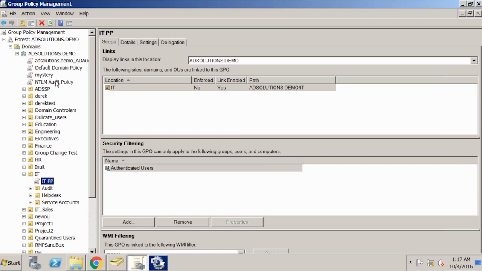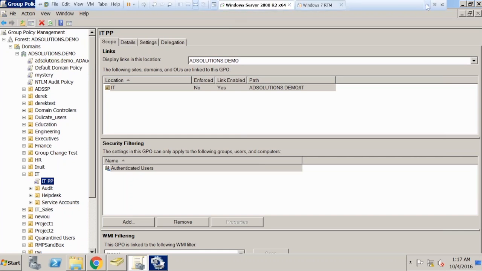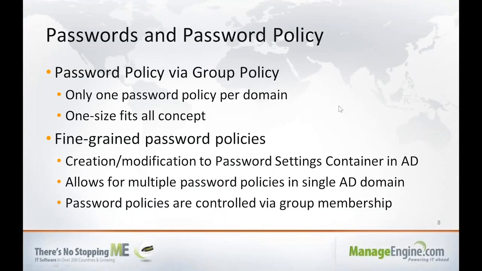So this is part of this analysis piece. We have to understand how the technology works and the scope of what we're looking at in order for us to actually evaluate the settings. So one password policy per domain using group policy. But Microsoft gave us a secondary technology called fine-grained password policies. Fine-grained password policies are configured using ADSI Edit, and you update the password settings container.